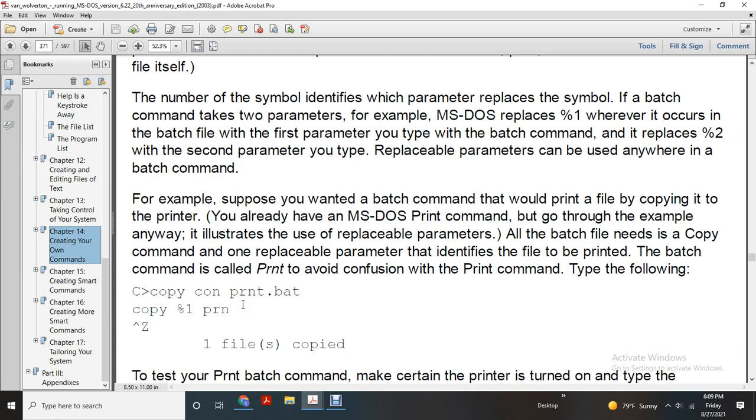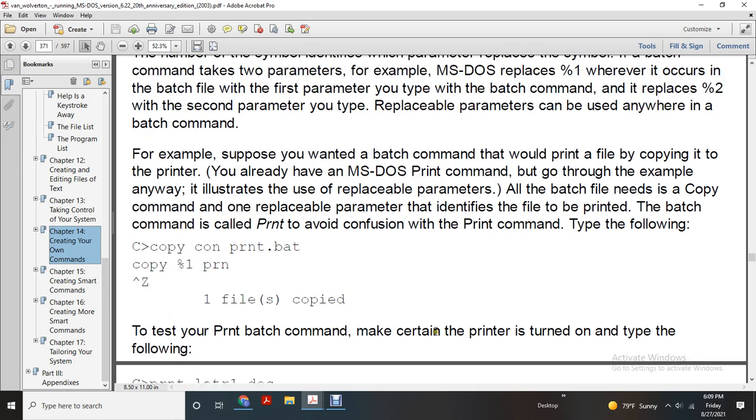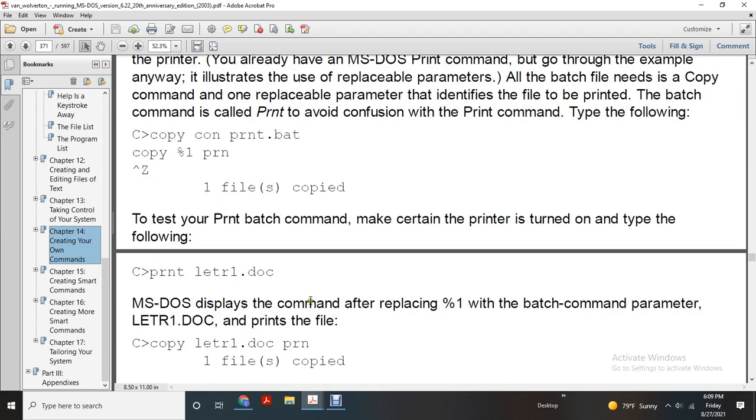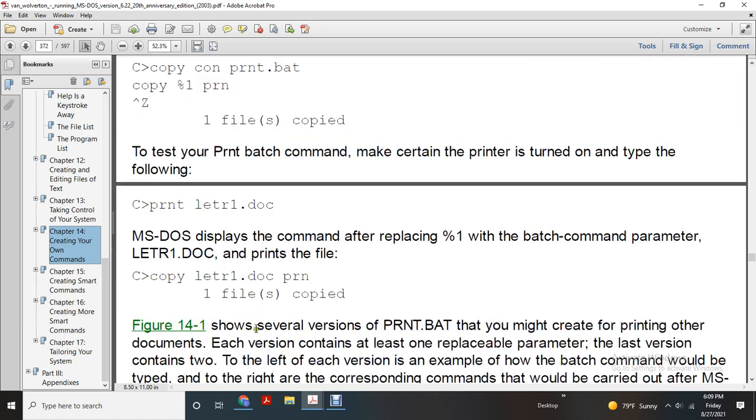We'll call it print to avoid confusion with the print command. Type copy con print.bat, then copy %1 prn, then press Ctrl-Z. To test the print batch command, make certain the printer is turned on and type the following. MS-DOS displays the command after %1 of the batch command printer, letter 1 dot print the files.